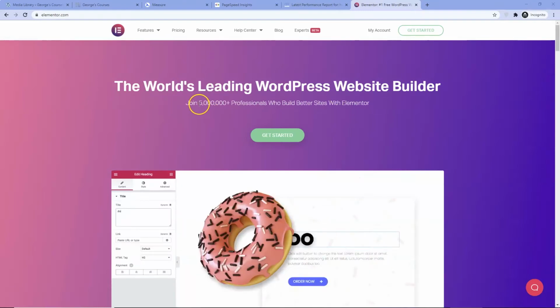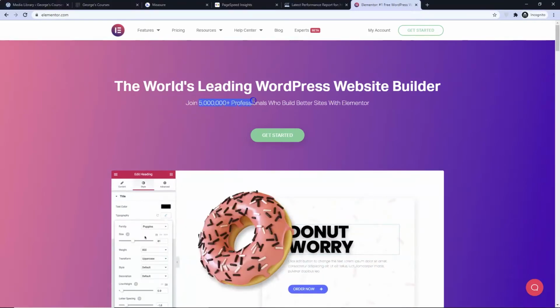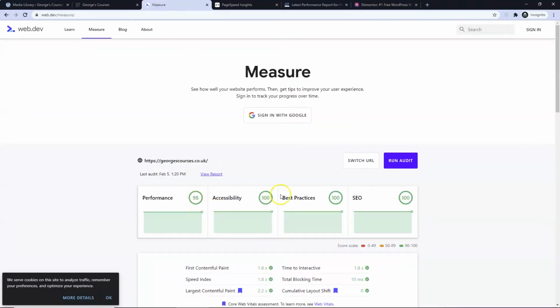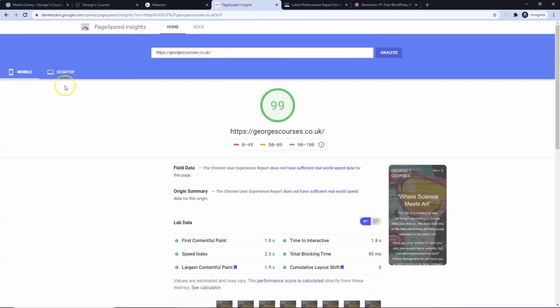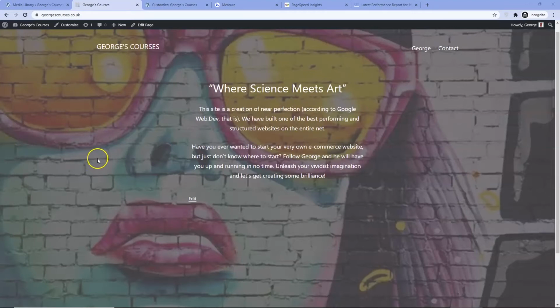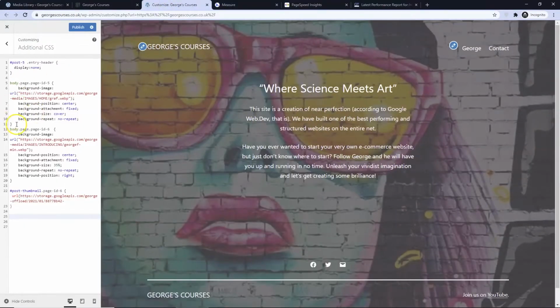Elementor is a fantastic page builder. 5 million professionals can't be wrong, can they? What's the scores, George? So those are the blank canvas scores, except for the background image that is offloaded, called up from a link in our additional CSS.